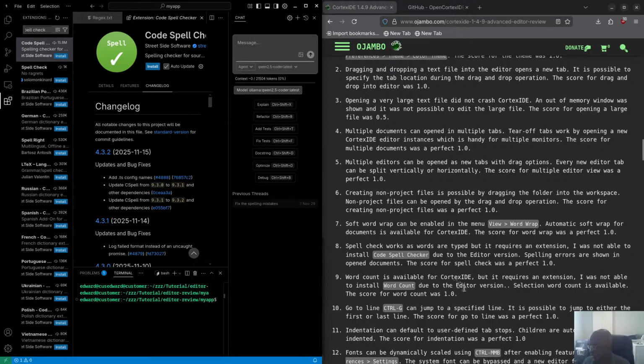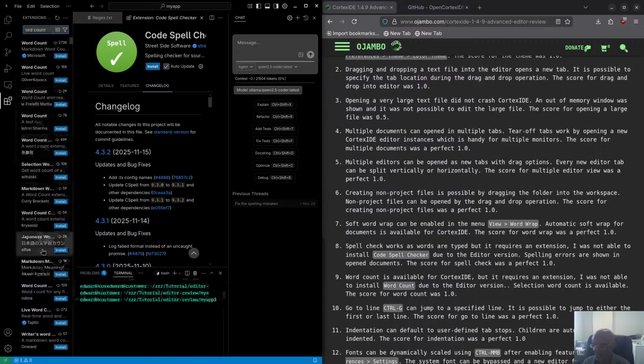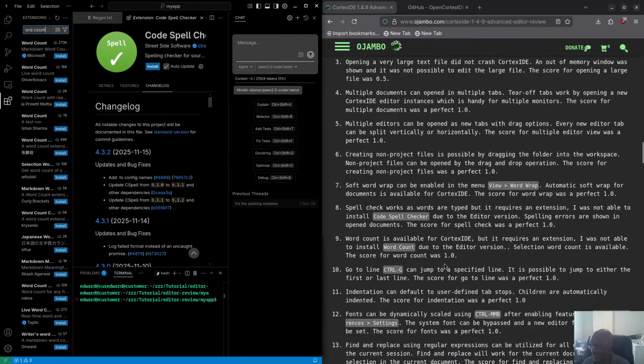Word count. Okay, so word count is actually also available. You have to install a plugin as well. So you just type word count. You see, then there's a bunch of word count extensions you can install as well. Obviously, I'm not able to install because it gives the same warning that the version is wrong. But yeah, so I'd still give it a perfect score.